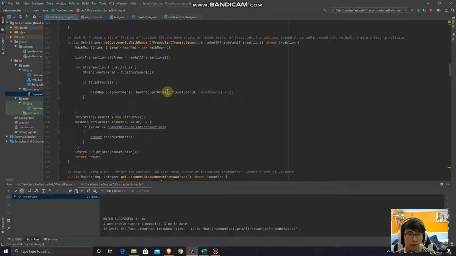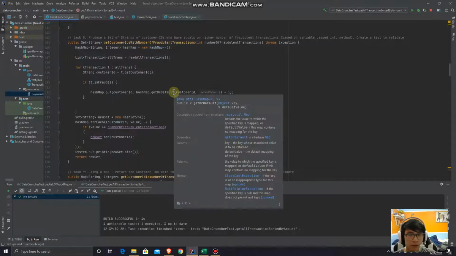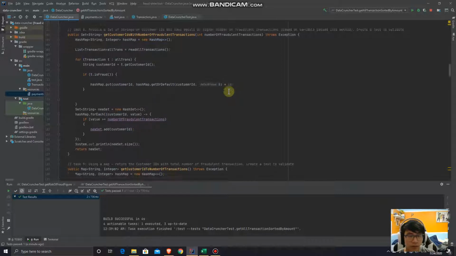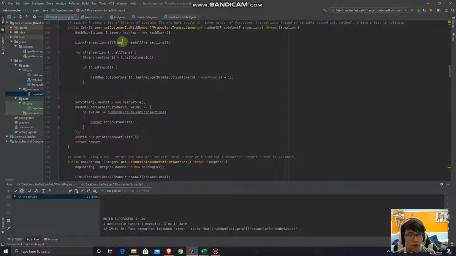I use getOrDefault because at first the default value will be 0, and then you add in the ID and it is incremented by 1. Then because we want to return a set, I create a new set and iterate through the map and check if the value is greater than the number of passing fraud transactions. Then we add the customer ID into the set and return the set right here.